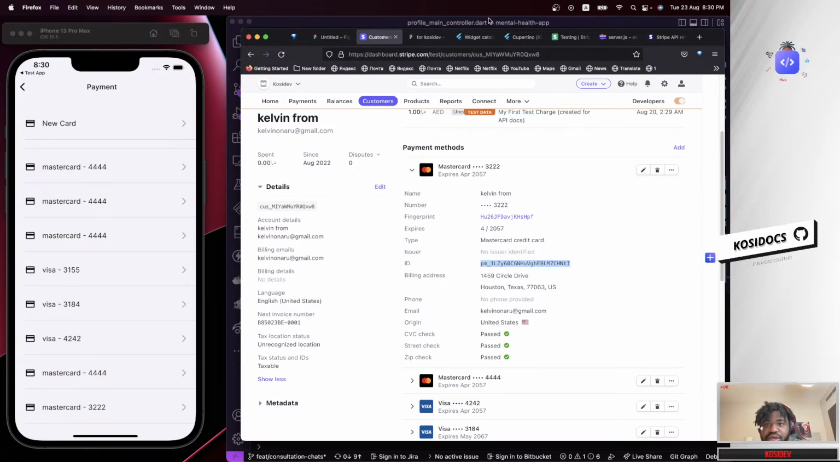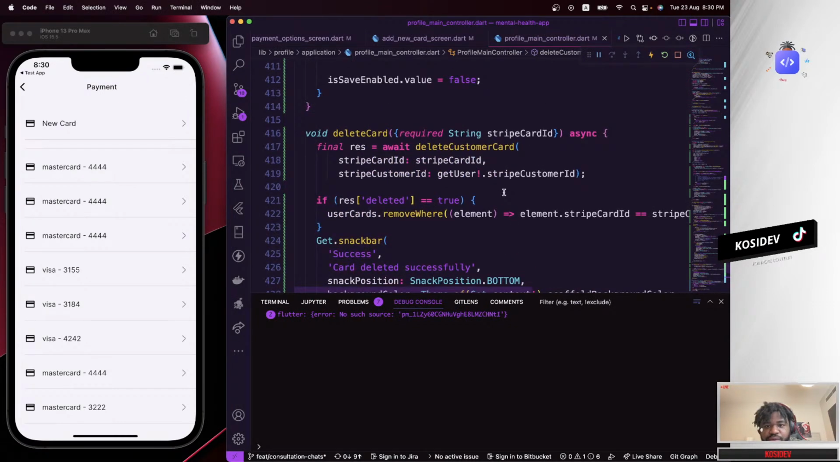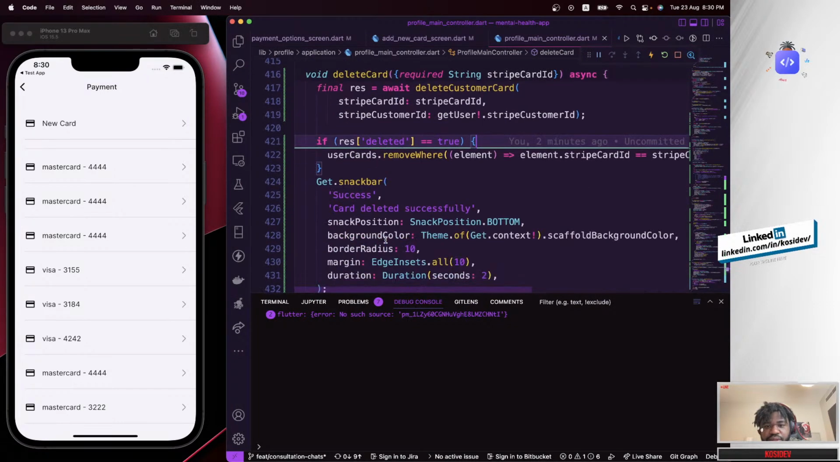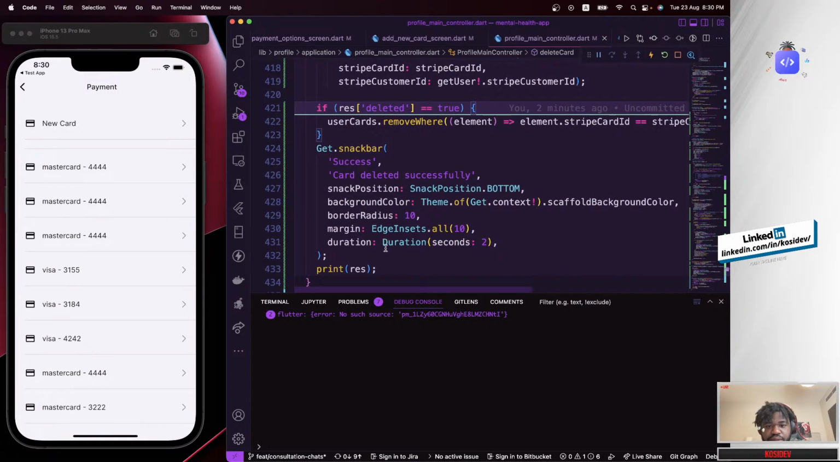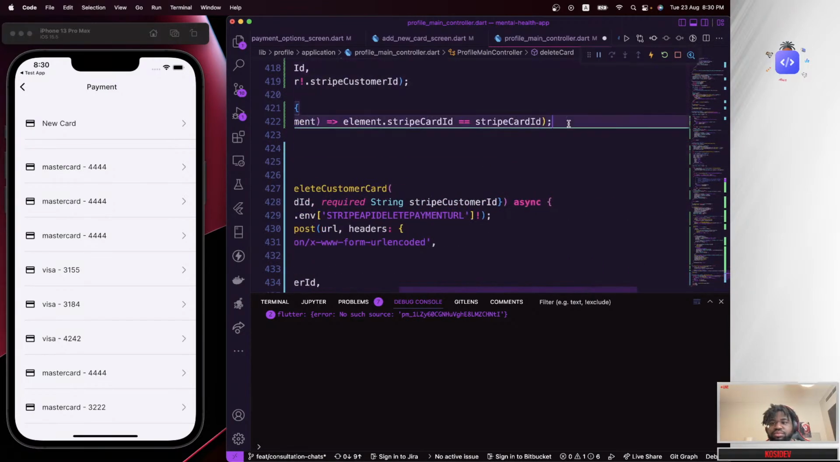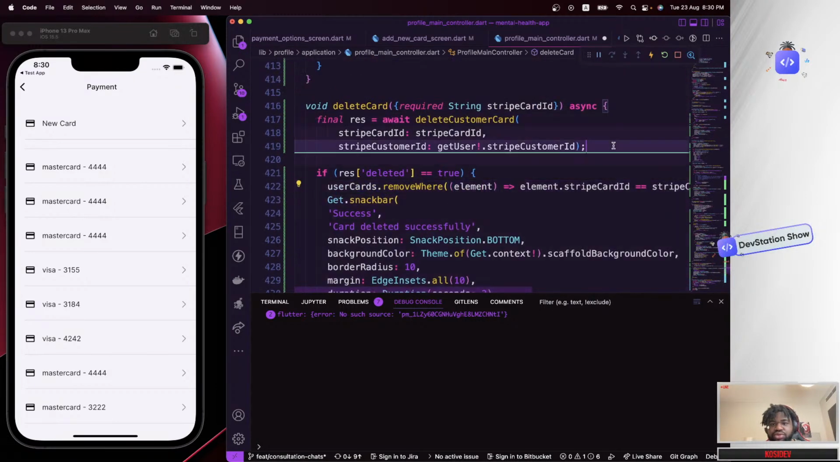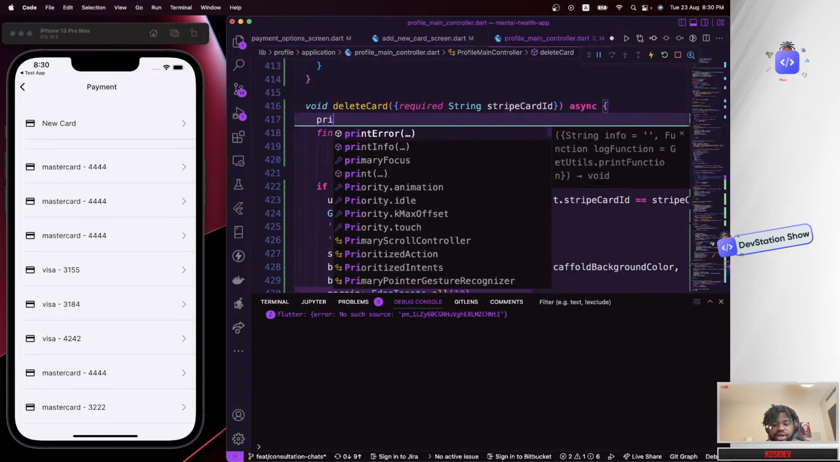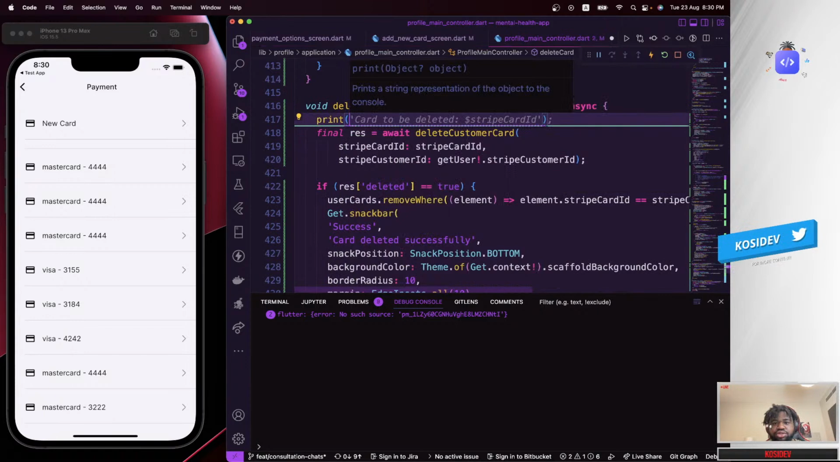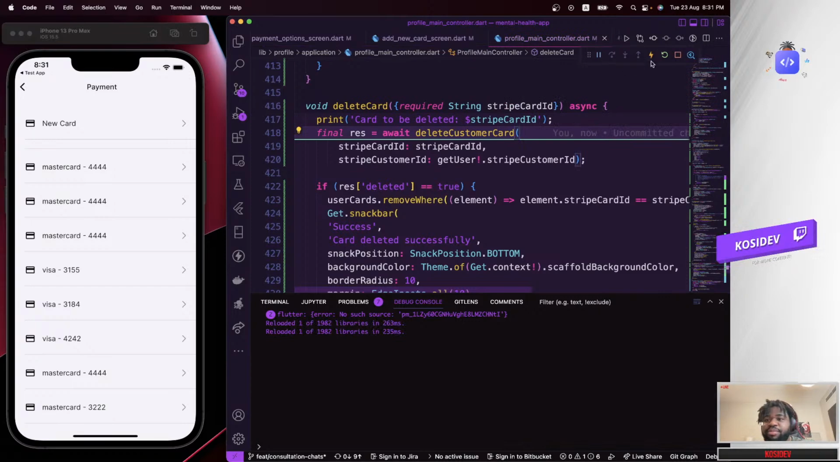Yeah, this is the card ID that we're trying to delete. I think something went wrong here. Okay, it's not actually working. And what I want to do right now is just print out the card ID that was passed in here to make sure that's corresponding with what we have at our backend. Let's print that out, and let's try that again.